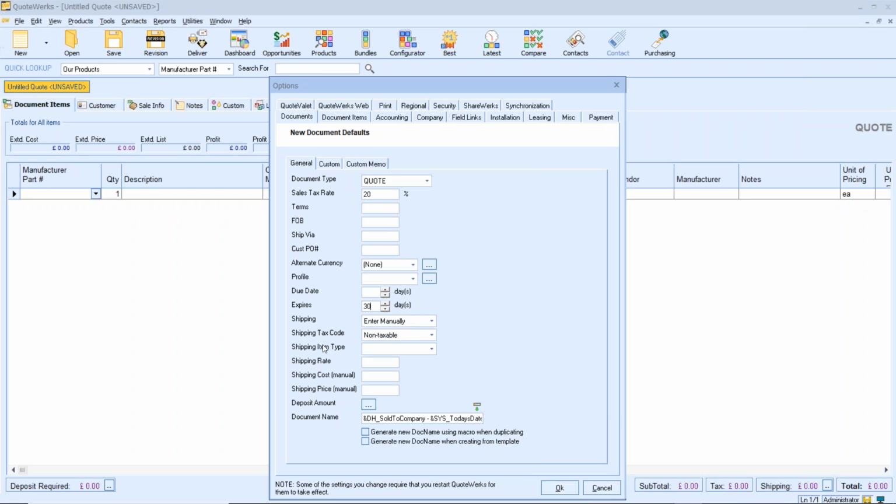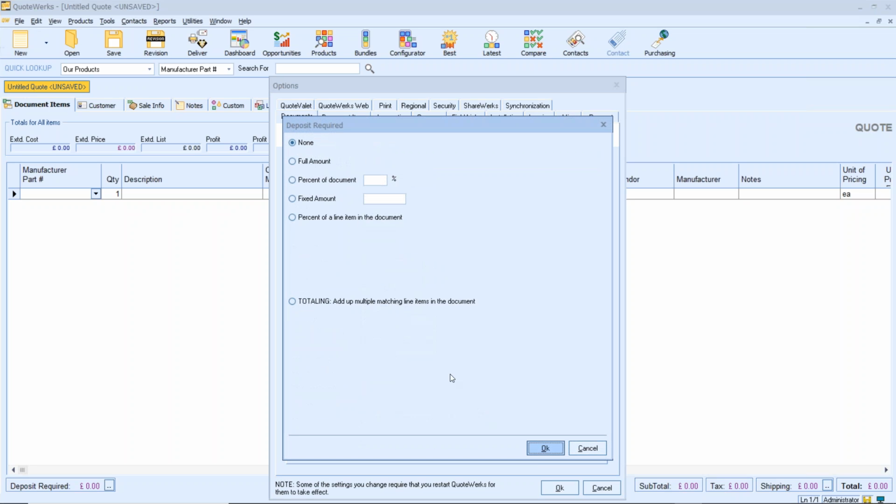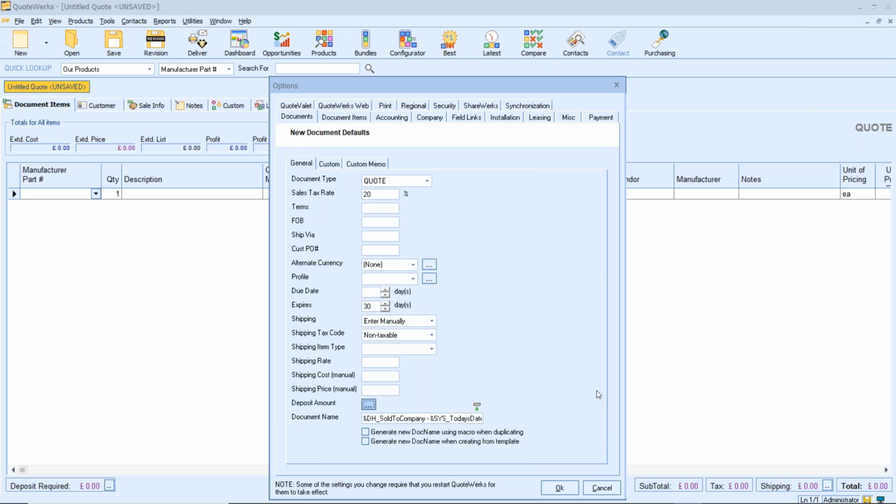Then we've got some more shipping information, shipping rates. You can also put in your shipping cost if there's a default cost to all of your shipping, or a default price that you want to pass on to the customer for your shipping. So cost and price there. Deposit amount can also be defined in there as well if you want to. The default deposit that you would expect on every new quotation. There's a few ways there of defining that value. For example, it could be based on typically the overall value of the quotation.